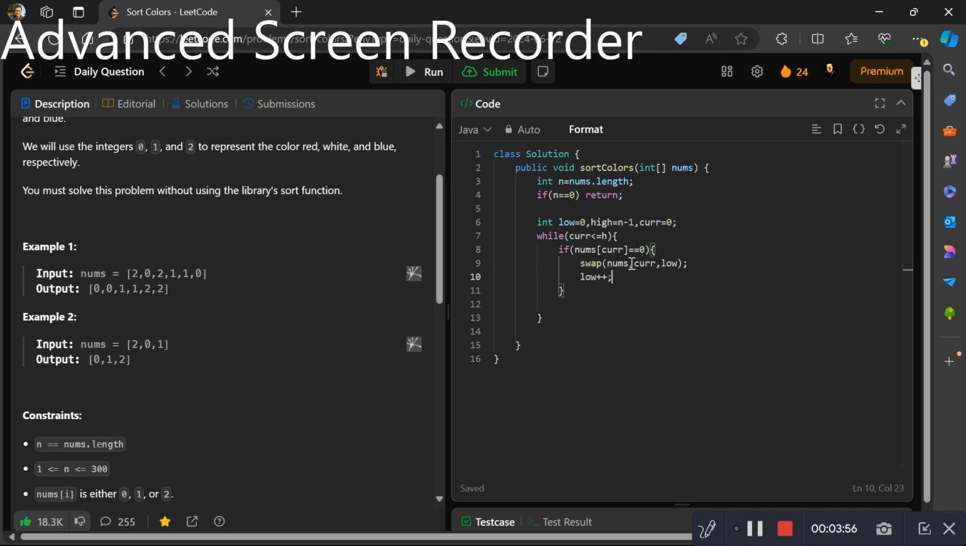Now swapping has been done. Now you will increment the low position, so if in future we get another naughty boy, we'll swap the naughty boy with this low index. And let's also make sure the current is also incremented. Now let's say average ones.